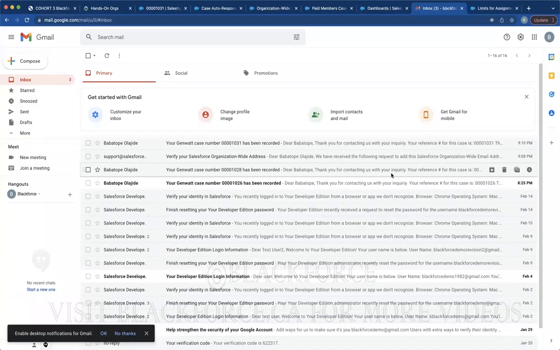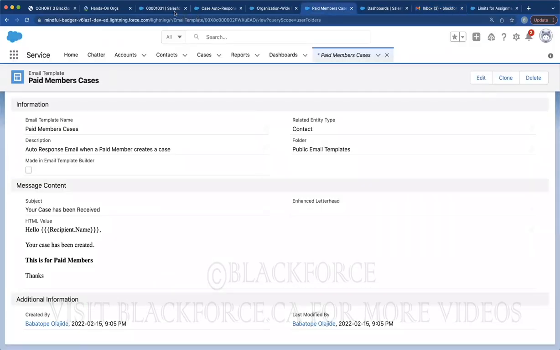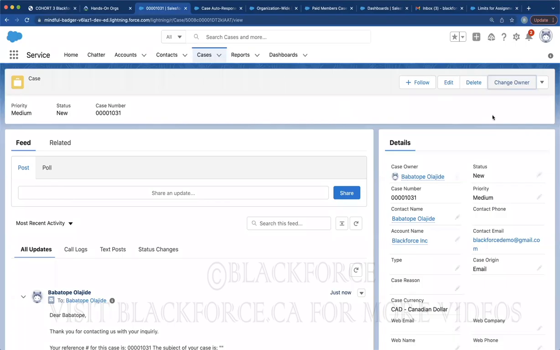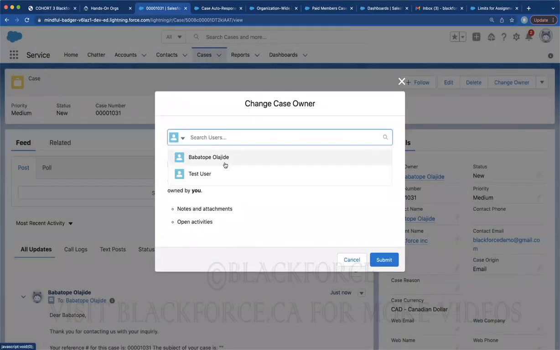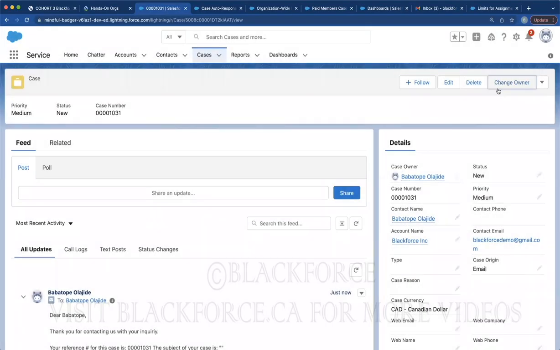So the user does not reassign the case. The owner of the case can reassign the case. So if I were to be the owner of this case, I can go to change owner and reassign a case to a particular user. So that's what the case owner can do. That's the ability of the case owner. However, in terms of automation, the rule entry determines who the case owner or who the case is assigned to. The rule entries we created in assignment rule determines that.